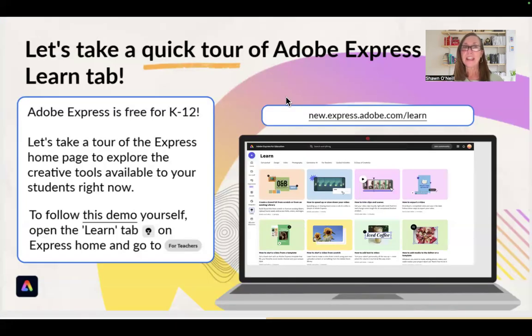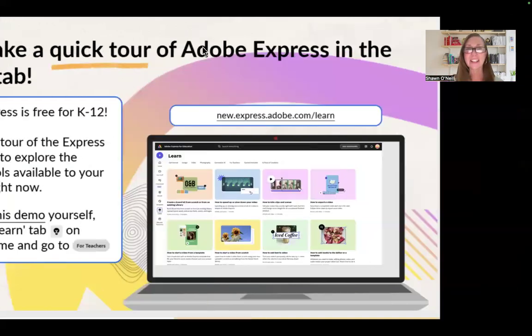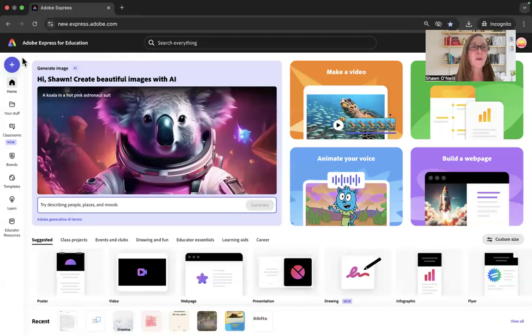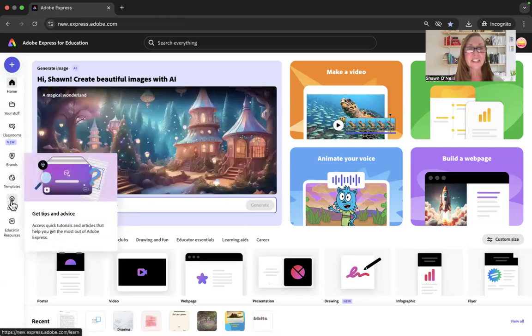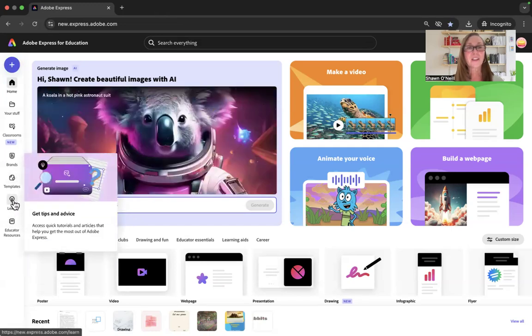So before we begin talking specifically about thinking routines, what we're going to do is take a look at the Learn tab within Adobe Express. This is something that we pop into during our monthly trainings, but if you haven't done it before, I'm going to invite you to do it with me now. I apologize because I'm going to be flipping screens. I want to point out the Learn tab. It's over here on the left-hand side, right here with the light bulb.